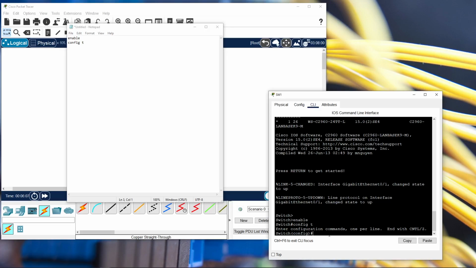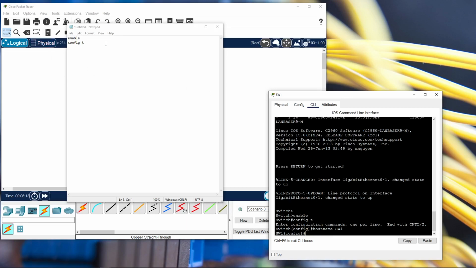So if I want to change the host name, I'm going to type hostname SW1. On my Notepad I'm going to say that I want to do this for all the other switches: hostname SW. I can change the number, so I'm just going to keep it as SW for now. You understand why I'm doing this?